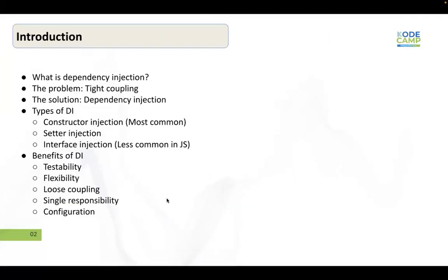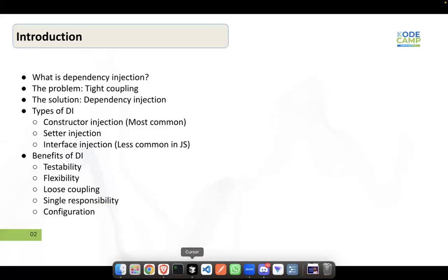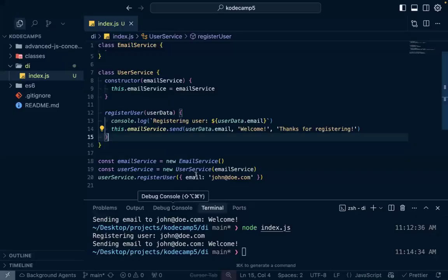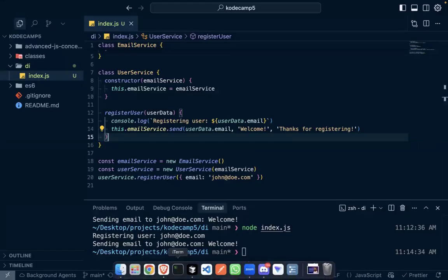And configuration. Dependencies can be configured externally. So over here, instead of doing what we did, configuring dependencies internally, we configure it externally and create an instance and pass it to this user service here, and we're good to go.